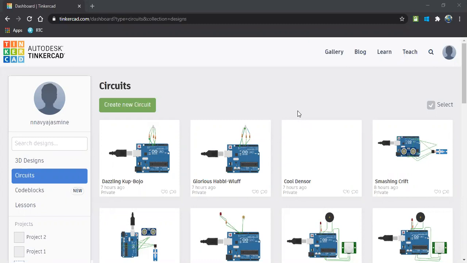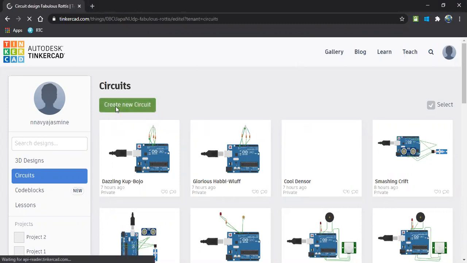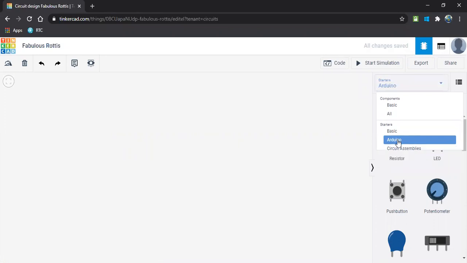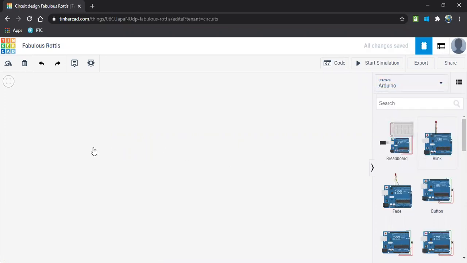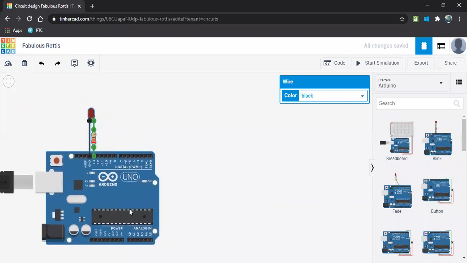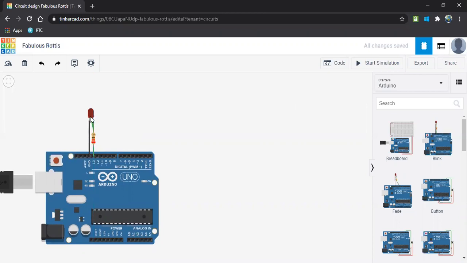In this session, we will be learning how to change the color of the LED. For this, let us start by clicking on Create New Circuit and we'll list the components required. As we are designing with the help of the Arduino as usual, we will be selecting an Arduino board. Let me remove this.